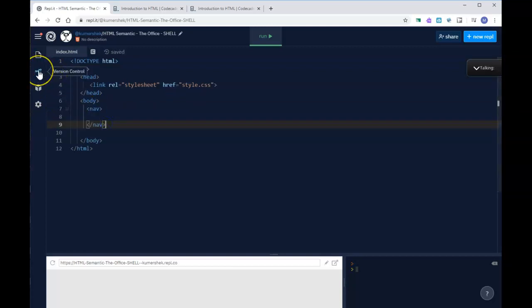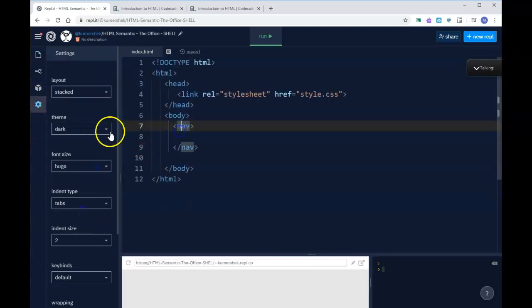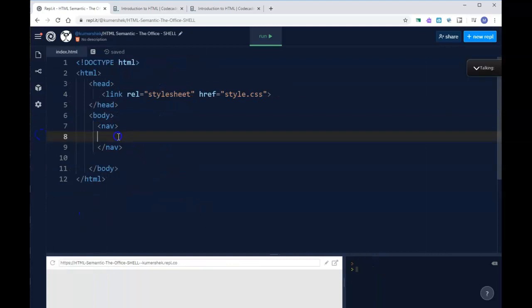I'm going to make this a little bit bigger so that if you're watching this on a small screen, it might be easier to see. Okay, so now we have navigation. Inside of there, this is going to be the top of our page, and we're going to put in some links. So we're going to create an unordered list.